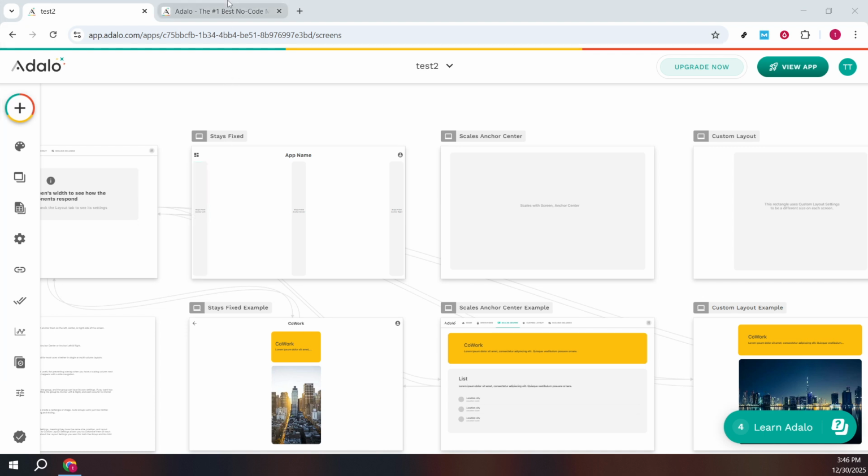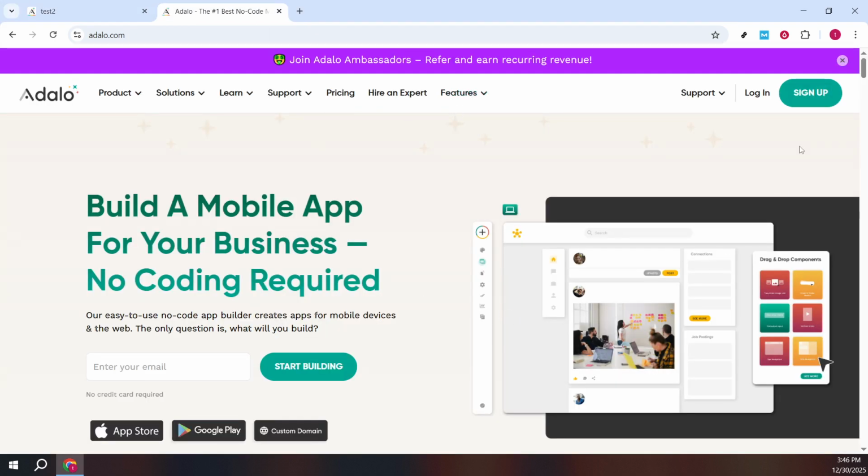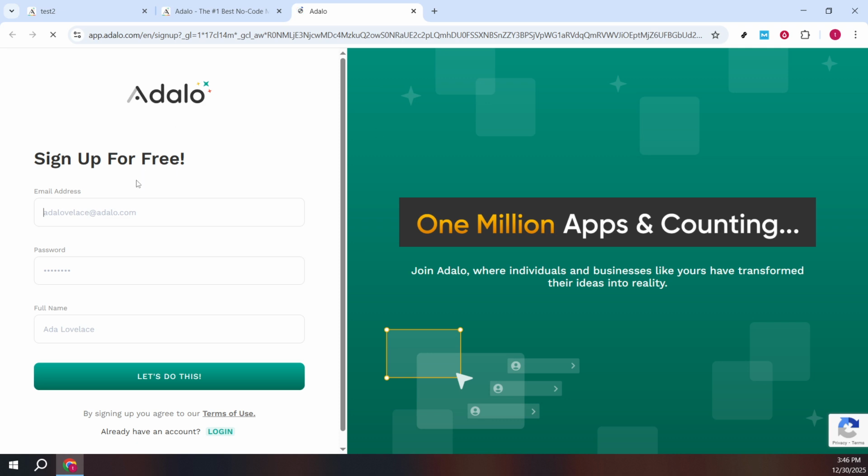On the top right, click Sign Up. You'll see a short form, enter your email address, create a strong password, and type your full name. When that's filled out, click the button that confirms the sign up to move forward. Keep your login details somewhere safe. You'll use them to come back and continue building anytime.